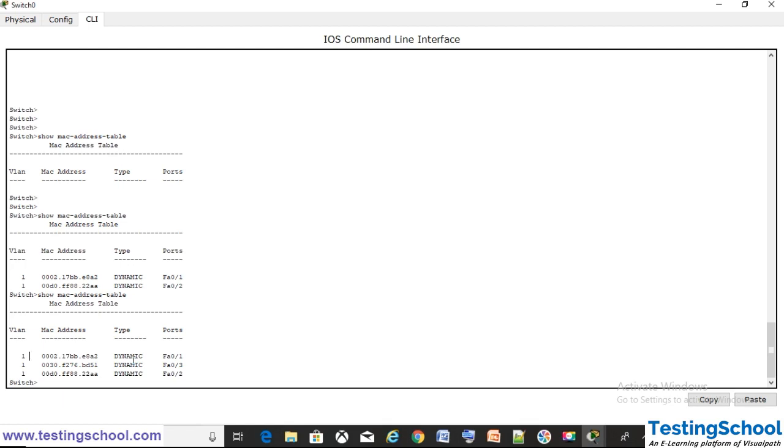When some communication is happening through the switch, it is learning it dynamically. So this is the main thing: what MAC address you have learned and on which port you have learned it. Okay, so this is the basic switch.